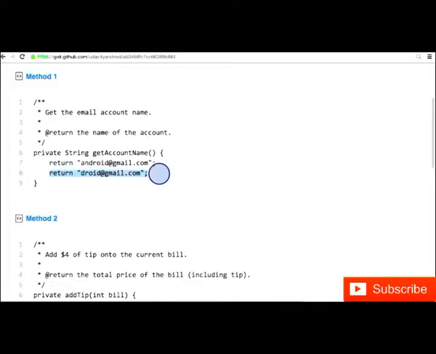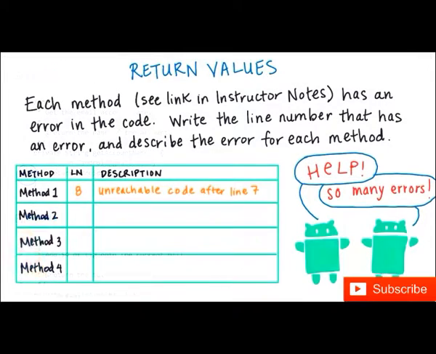However, the problem comes on the second line when we see another return statement with another return value. We learned earlier that you can't have lines of code after the return statement because those will be considered unreachable by the computer. So in this case, this method has an error on line 8. Okay, so let's do method 2 now.